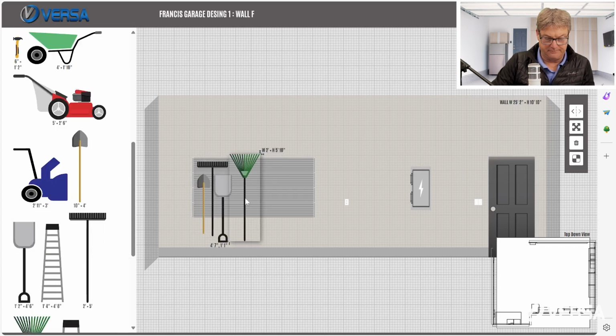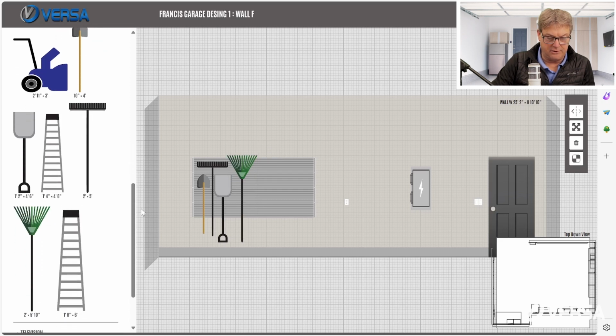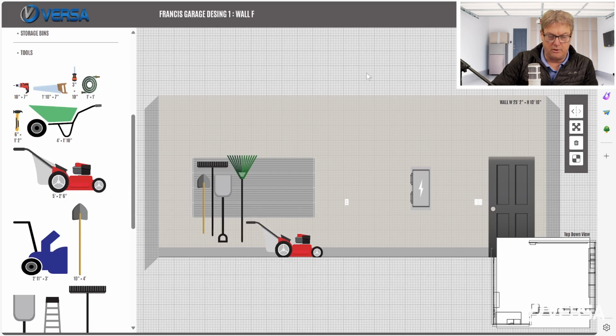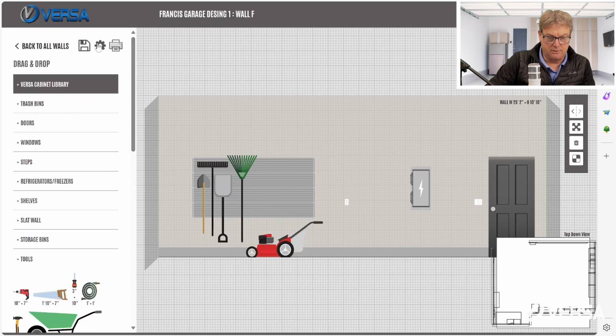Again, try to make it look like it's your customer's garage. The more that it looks like their garage, the more they're going to see what their garage could look like. If they have a lawnmower that they keep in this area, you want to put that in, or a wheelbarrow. So let's just keep that lawnmower there. You can flip the lawnmower if you want.